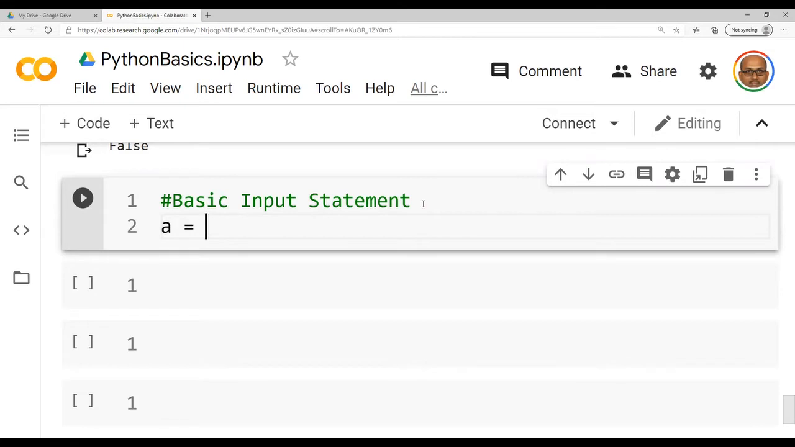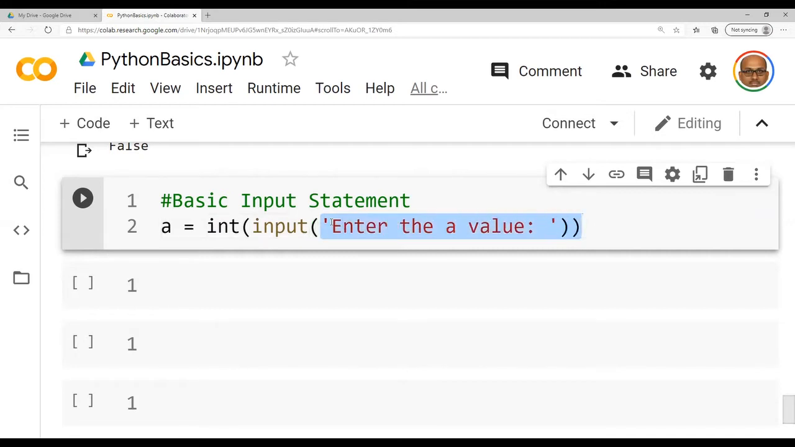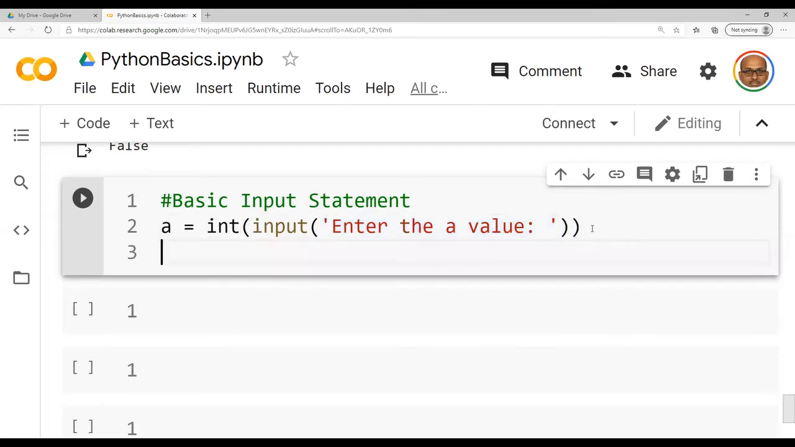I use the identifier A. If I want to get an integer input, I should give it as int input. Inside the input, I am giving a command, namely 'Enter the A value'. Whatever I give in quotes, single quotes here, will be displayed at the time of getting the input. So let me try to show you three variations.